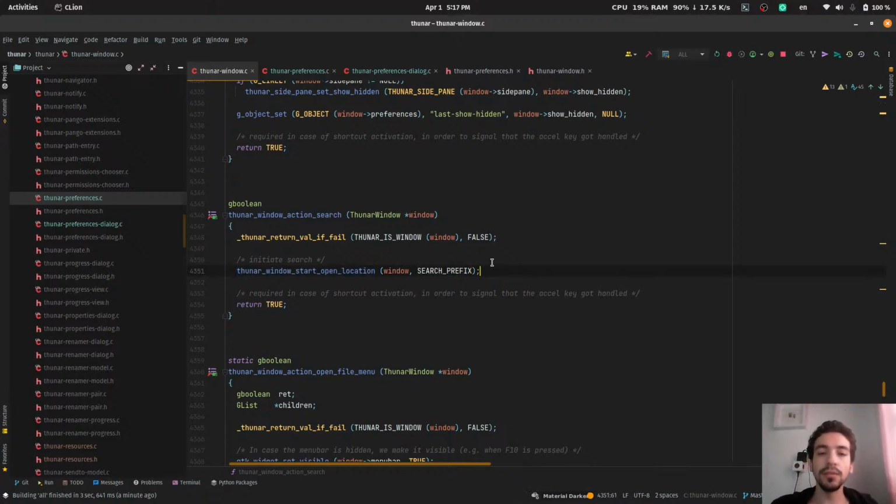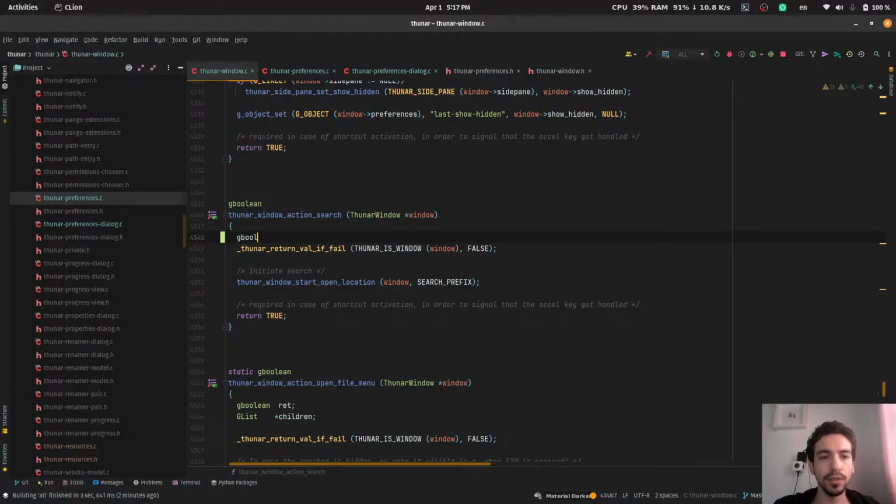So we want to either do the default thing, so just add the search prefix and no query, or add the search prefix and the serious query whenever we press the button. So how do we do that? We go to the callback that gets called whenever we press the Control F shortcut, and we tell it to read the preference. If that preference is true, so gboolean serious equals GObject get.